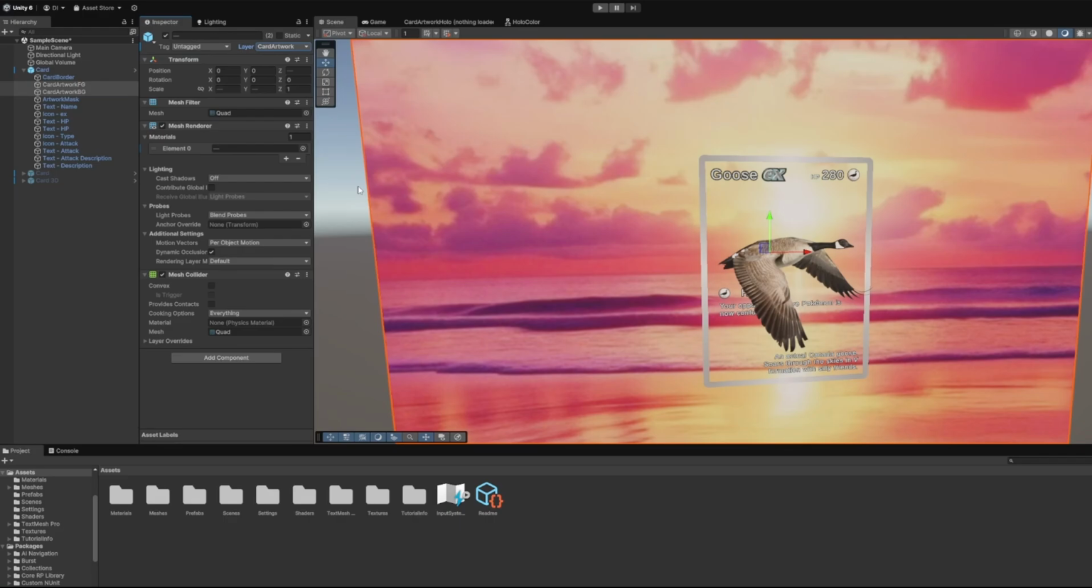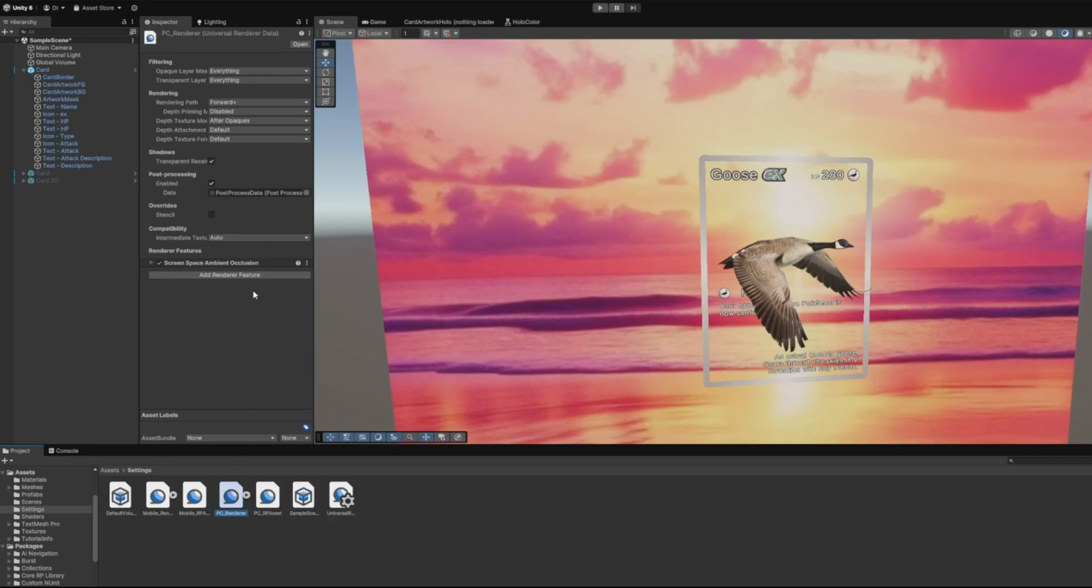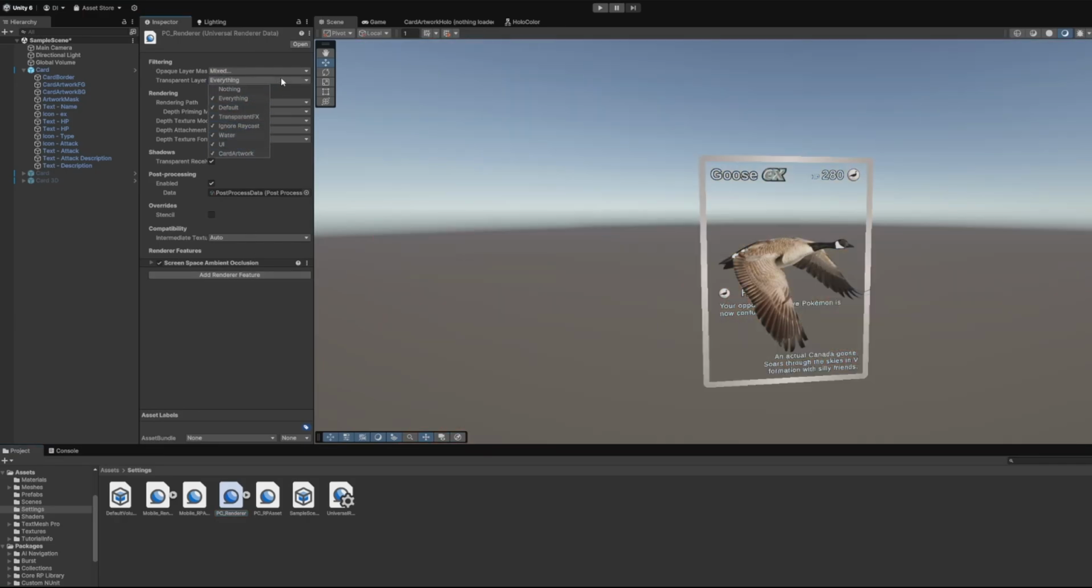Next, we'll need to find the project's universal renderer data object, which is where many graphics options can be found. If you create a project from the URP template, then you'll find the data asset in Assets, Settings, PC_renderer. Once you've found it, let's go to the Opaque Layer Mask and Transparent Layer Mask options at the top and deselect the card artwork layer from each. Immediately, those parts of the card disappear.